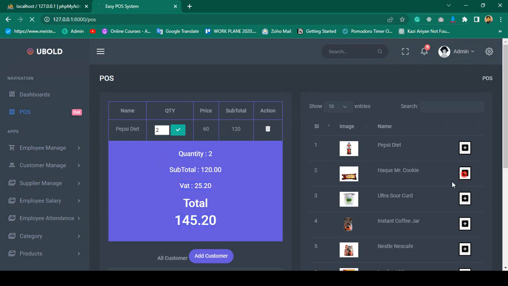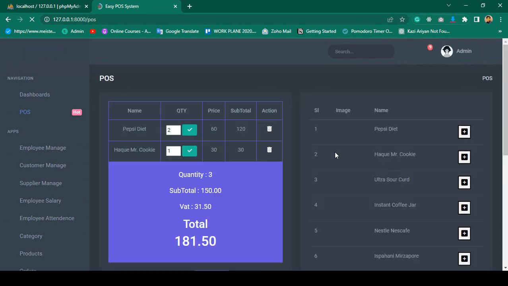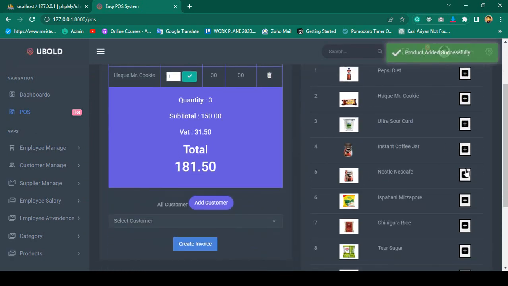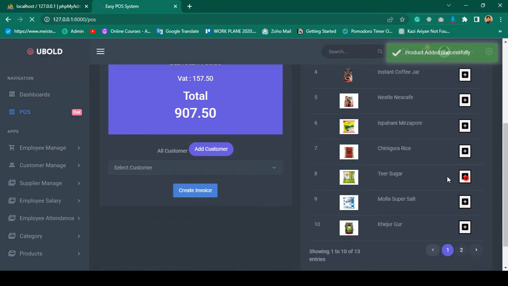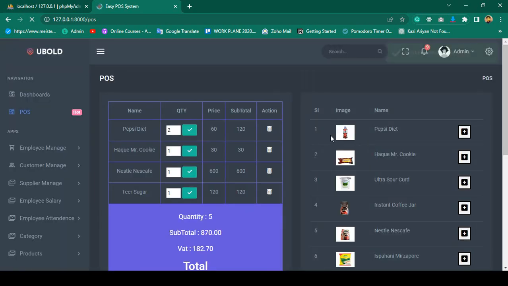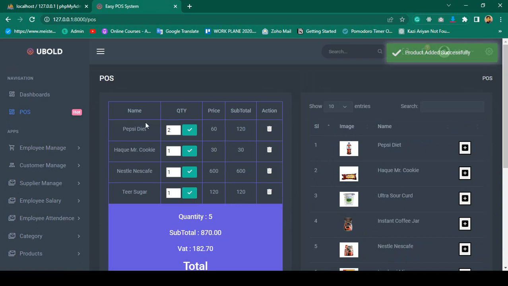If you want to add multiple products, like here I want to add this, you can see it is successfully added. I want to add this one, that will be successfully added. I also want to take another one, that is successfully added. So you can actually add multiple products, and now if you want to sell, you can sell it.